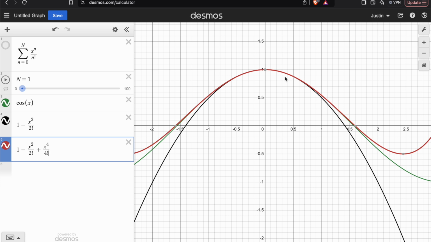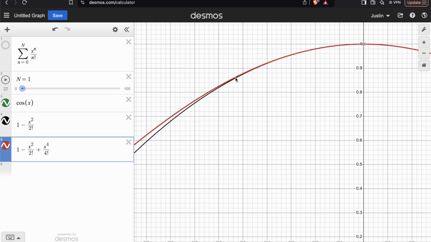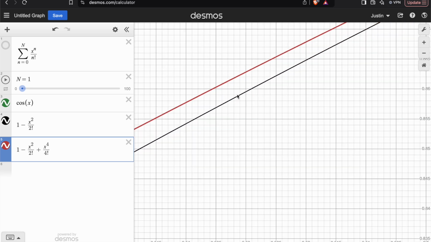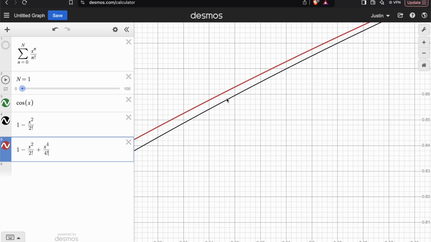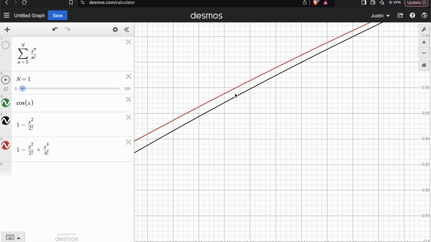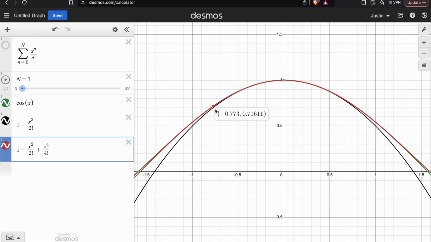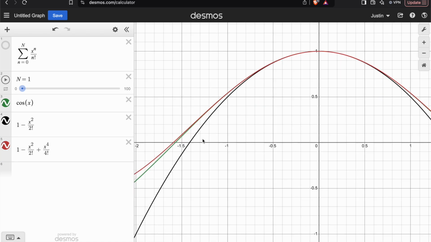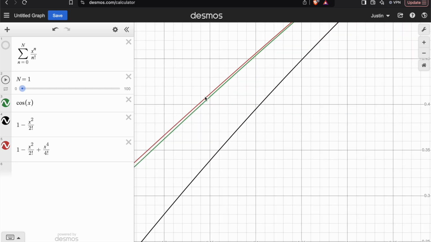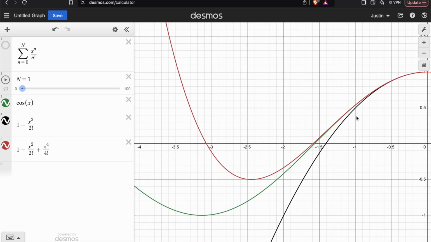Oh, interesting. And you can see, again, the 4th degree polynomial does a better job, right? It hugs the green curve, the cosine curve, for a longer interval. The quadratic in black is already pulling away from cosine, but the red curve, the 4th degree polynomial, is still holding on tight. And it's not until we get over to here that it actually starts to pull away, and so on and so forth.